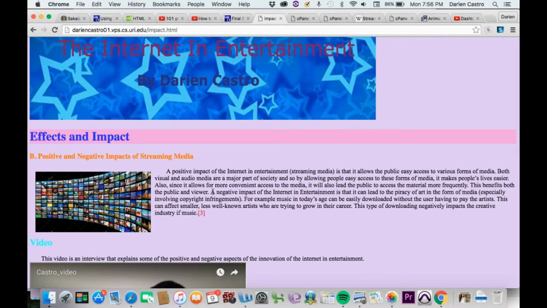And some positive impacts of streaming media, or the internet and entertainment, are that it's a more convenient access of such media. Because it's become such a convenient way to access movies, TV, and music, more people have been accessing this media. And this benefits the entertainment industry a lot because if a lot of people are searching for their product, it's going to be very beneficial for those companies.